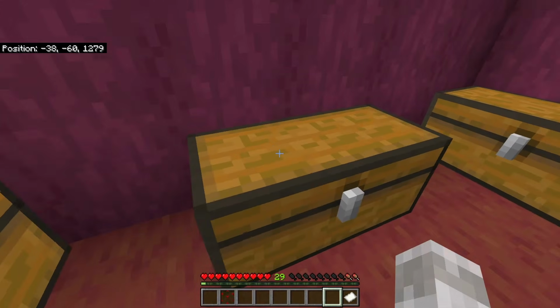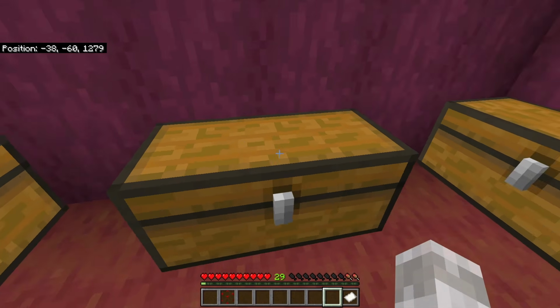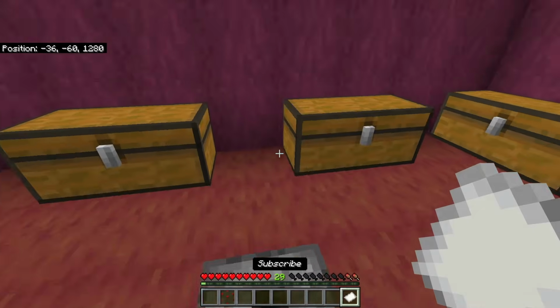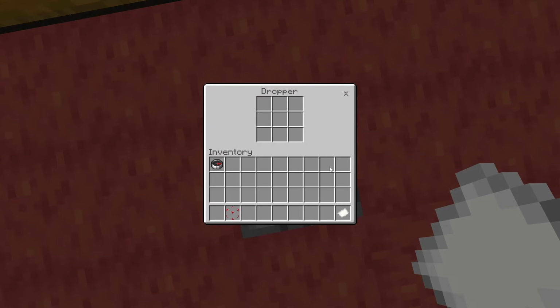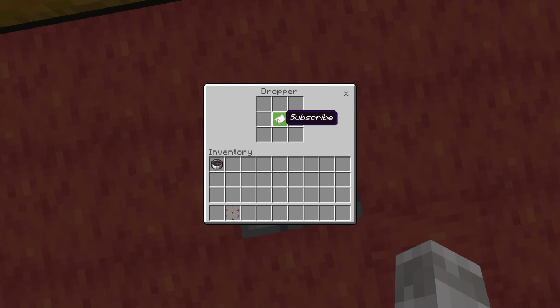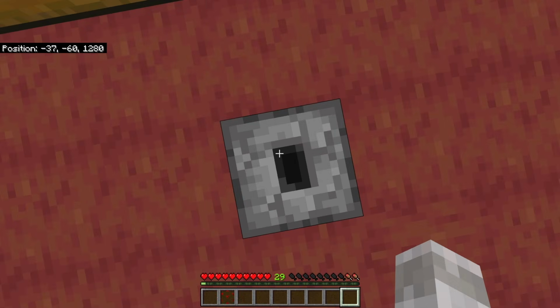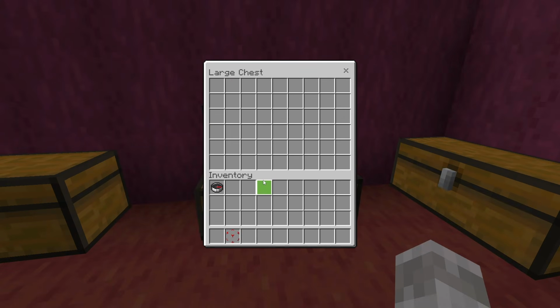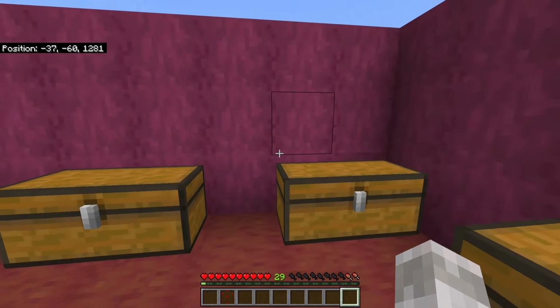So this is a locked chest in Minecraft Bedrock Edition without mods. I can't open this chest, but any other chest in this room opens as normal. However, if you get your key and you place it into a dropper, so right here, this is the dropper, this is the key, which is called subscribe, which you should do if you haven't already. Put that in the middle of your dropper like so, and the chest is now open, and I can now access this chest. And you can do this for as many chests as you do want to.